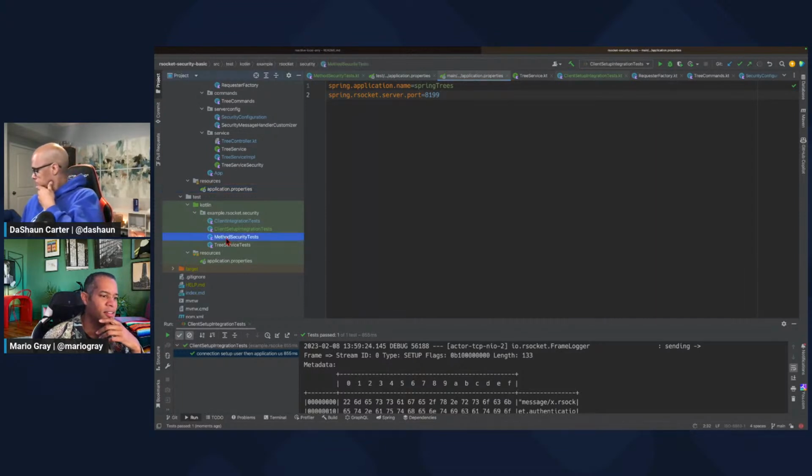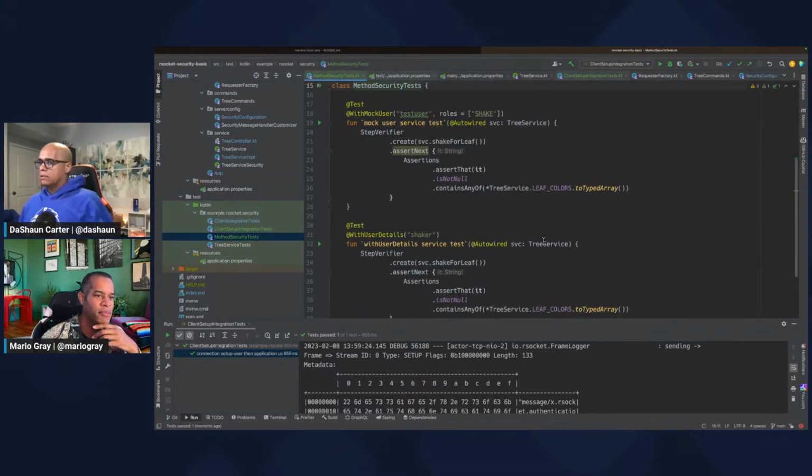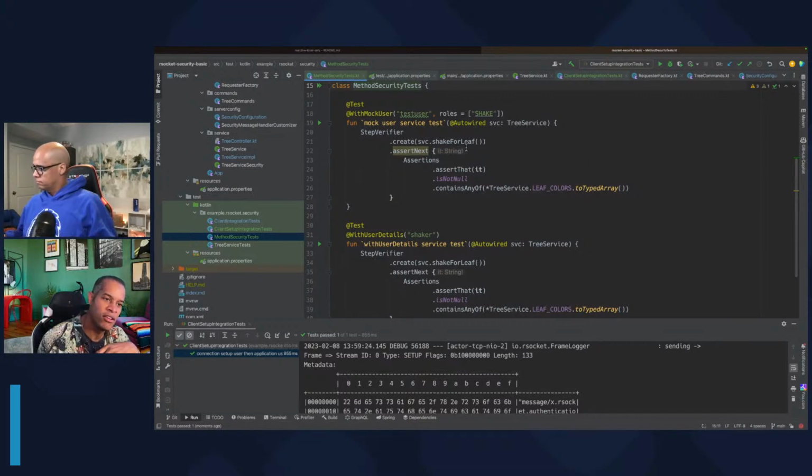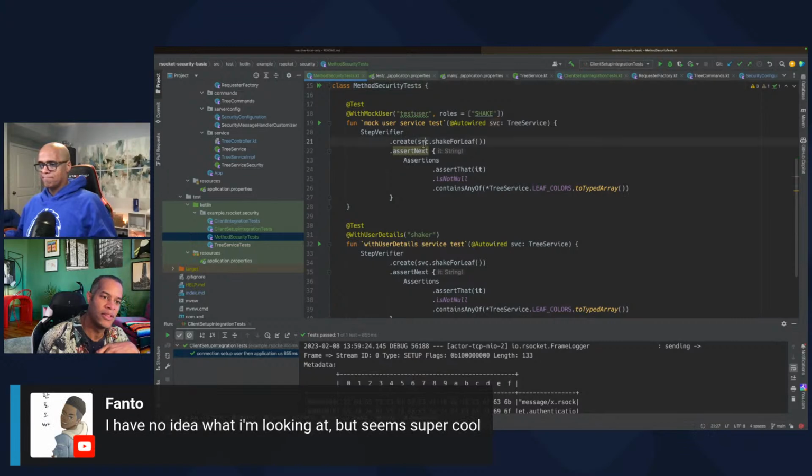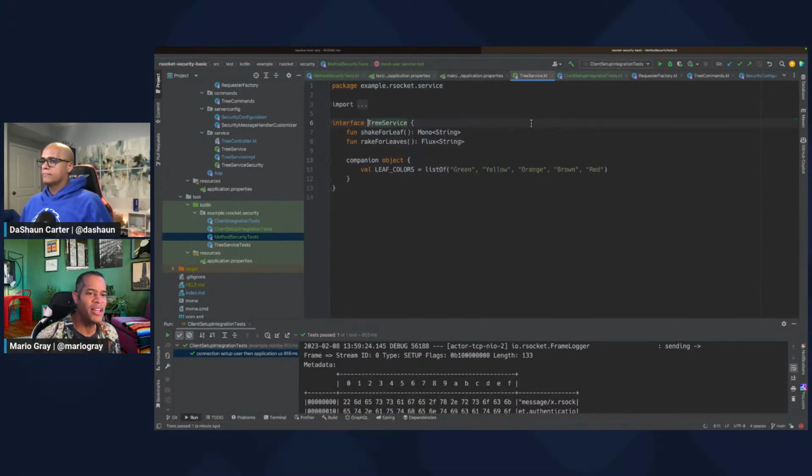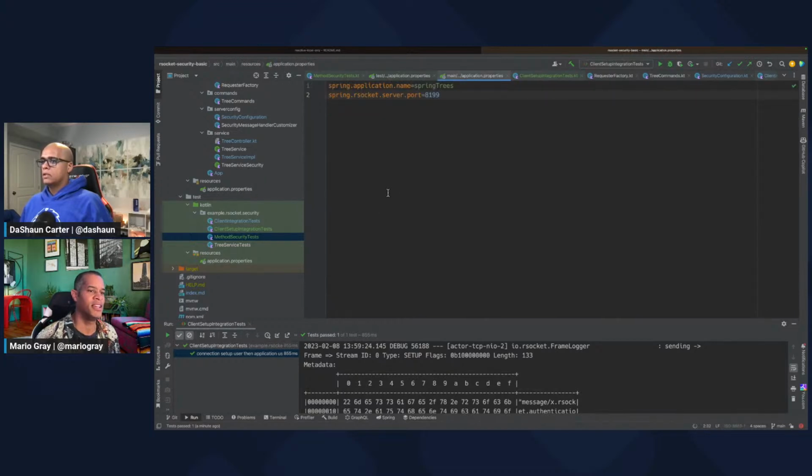Oh, dude, I didn't do that. Somebody else wrote this. I'm sorry. Oh, yeah. Look, there's like mock users. Yep. That is so cool. Mock user will inject the user into the service, the tree service. What? Oh, that's just messed up.